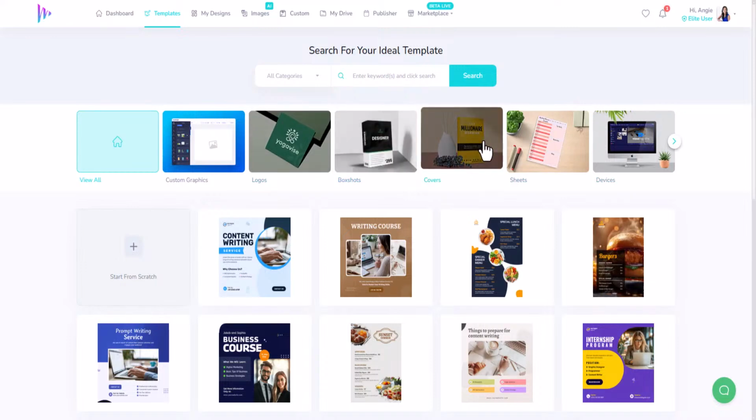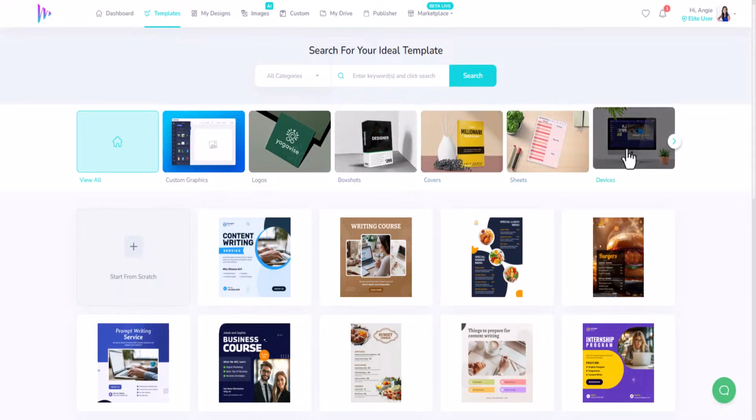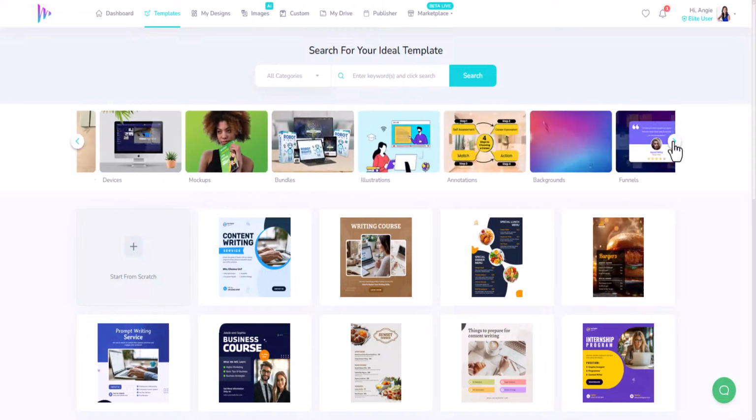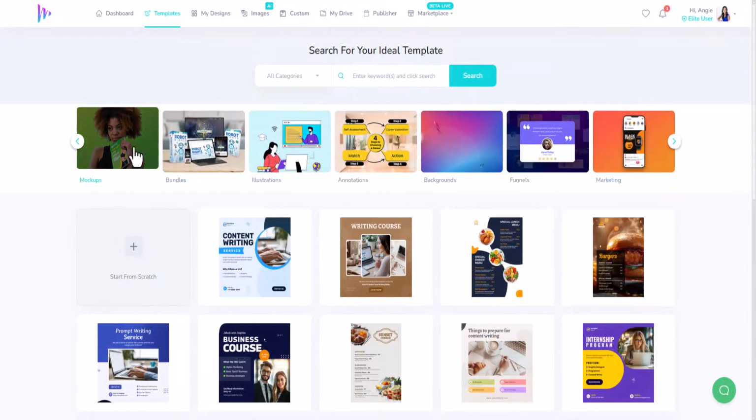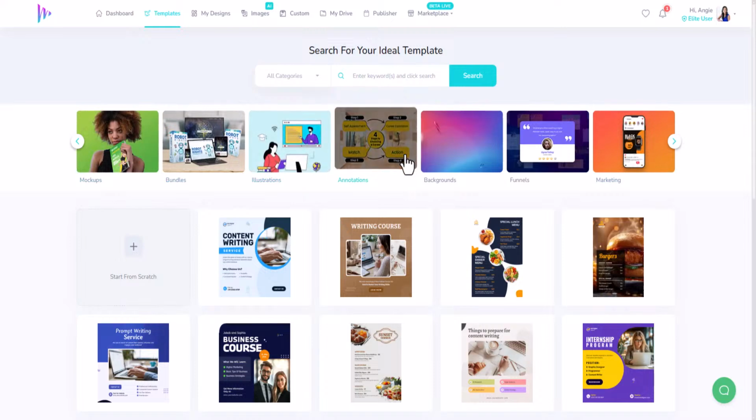A cover, maybe I'm giving away an ebook. Sheets, maybe I'm giving away a checklist. Devices, maybe I'm showing the inside of some kind of a portal. You can have mock-ups, bundles, illustrations, annotations, backgrounds, funnels. You can use all of these.